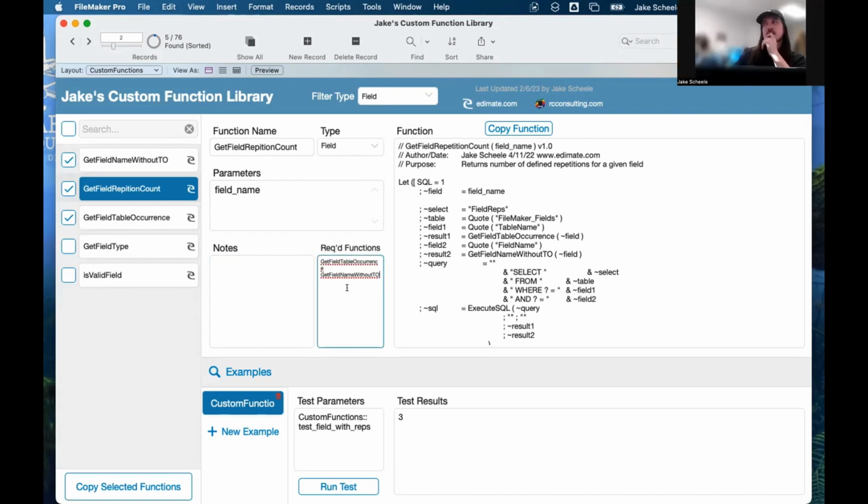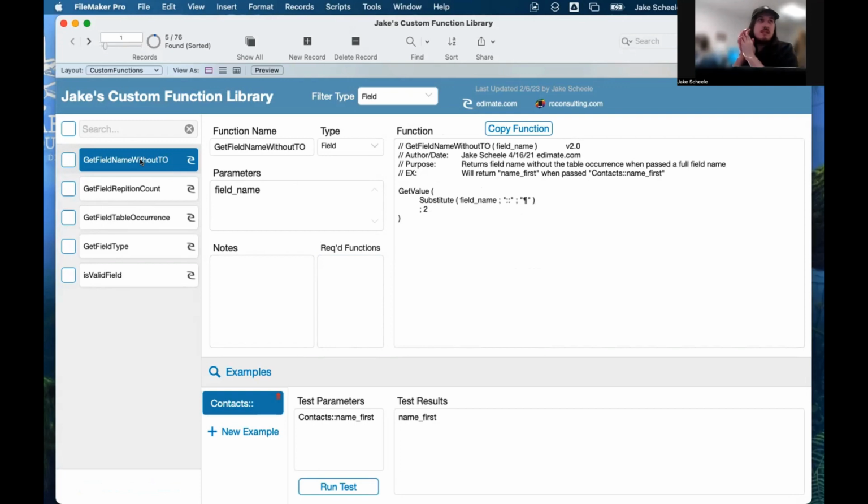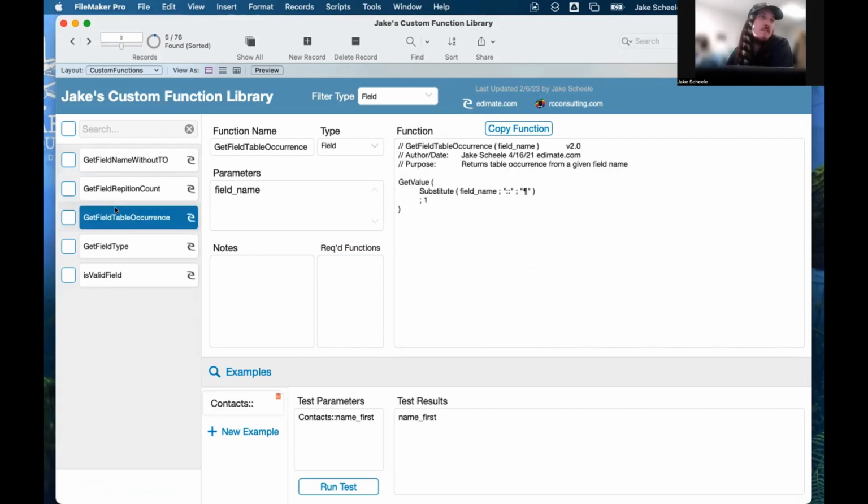Okay. Yes. So if you change the name of the function somewhere else, you need to go and update that there so that it knows to check for it. Correct. At least when you're importing them. I mean, if you import all of these successfully and then you update them in your files, they'll update each other. But yes, that's correct. So the get field name without TO and get field table occurrence basically are two sides of the same coin. You pass in a field name, and it will return.